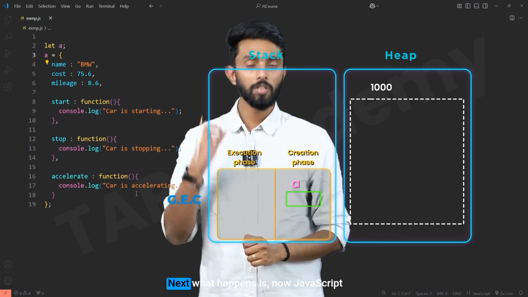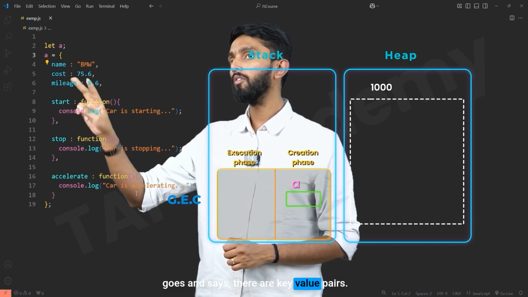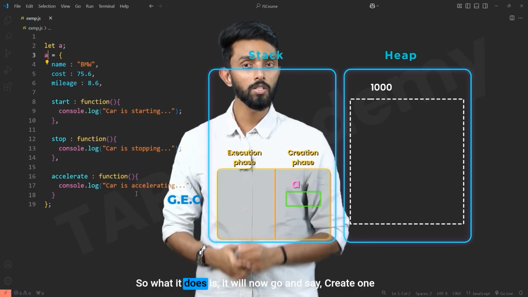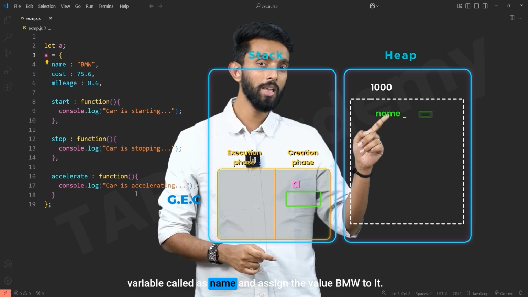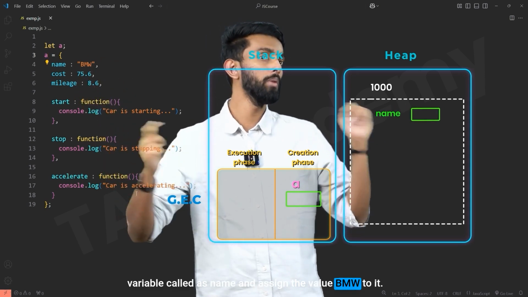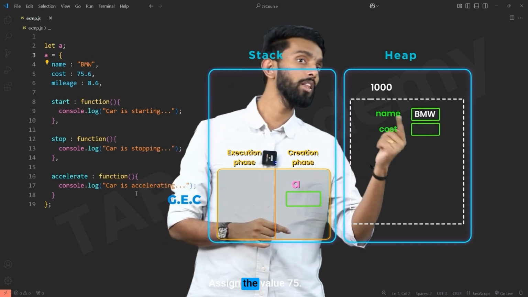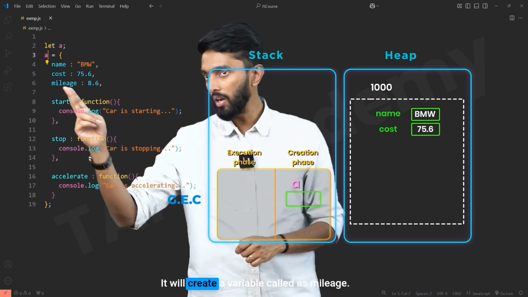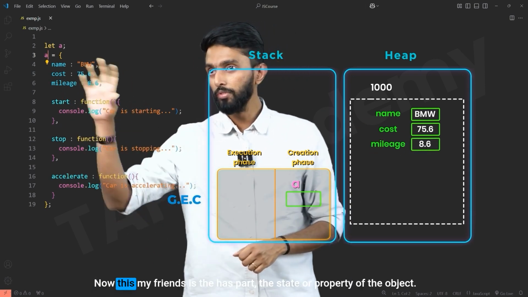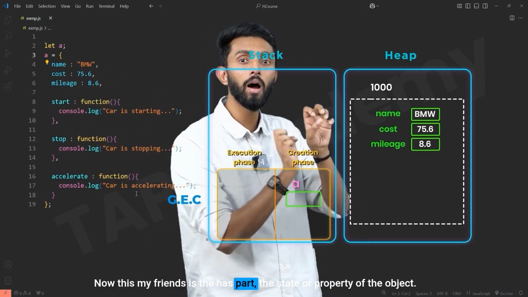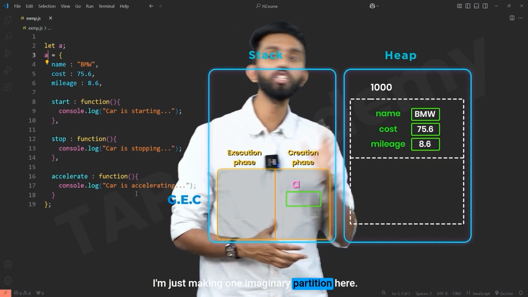Next what happens is, now JavaScript goes and says there are key value pairs. So what it does is, it will now go create one variable called name and assign the value BMW to it. Next, it will create a variable called cost, assign the value 75.6 to it. It will create a variable called mileage, assign 8.6 to it. Now this, my friends, is the has part, the state or property of the object. I'm just making one imaginary partition here.